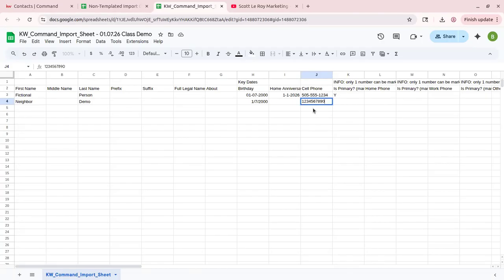You can add that in all one number straight like that. You can add dashes. You can add the parentheses and dash, or you can use dots. It again won't matter. It'll import all the same there.